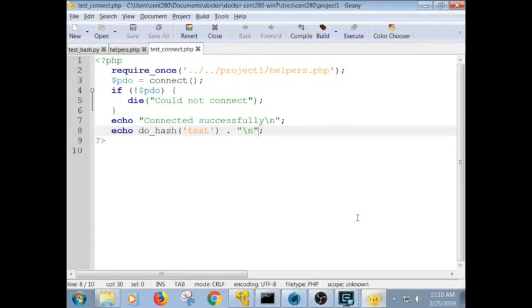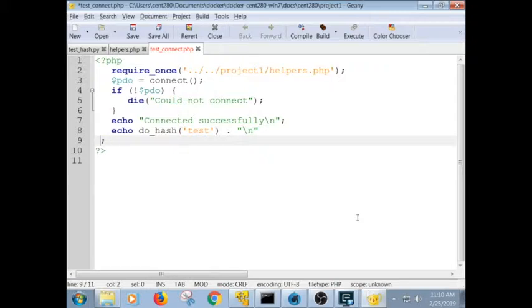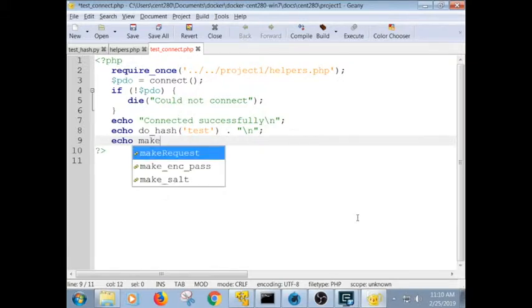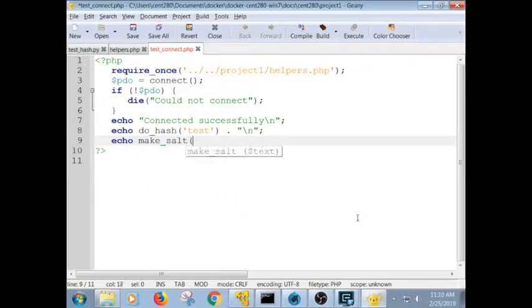Now, let's do this. On the next line, I'm going to echo, and I'm going to say make salt from this incredibly complex password test. Okay.